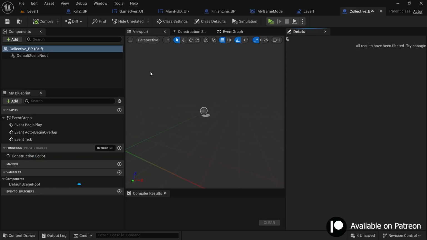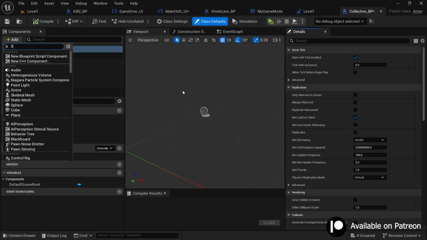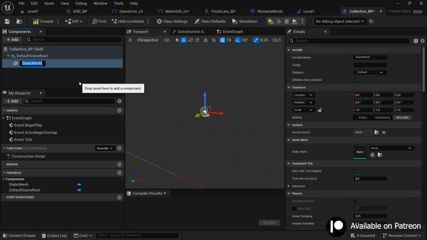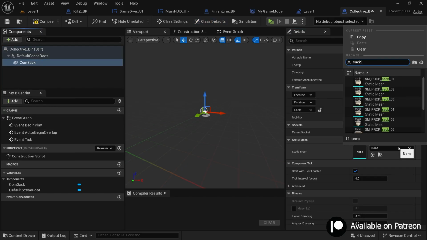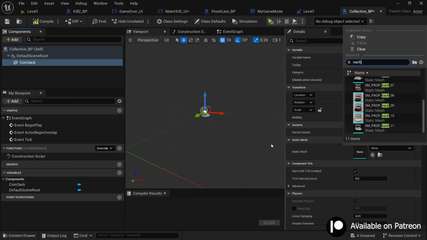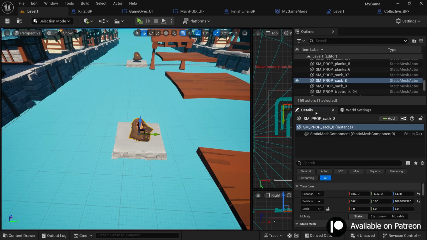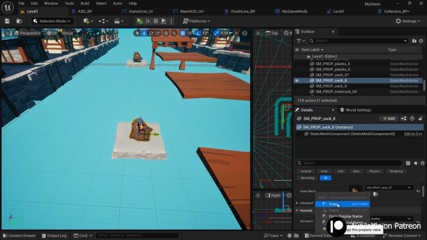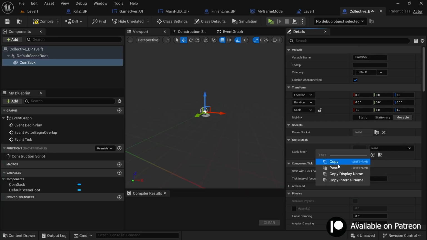Open this up. And here let's add a static mesh component which is going to be our collective mesh. You can name this coin sack, and you can select your mesh from here. I don't know which one was that, so let me just go into this detail panel and copy the static mesh from here and then paste it.